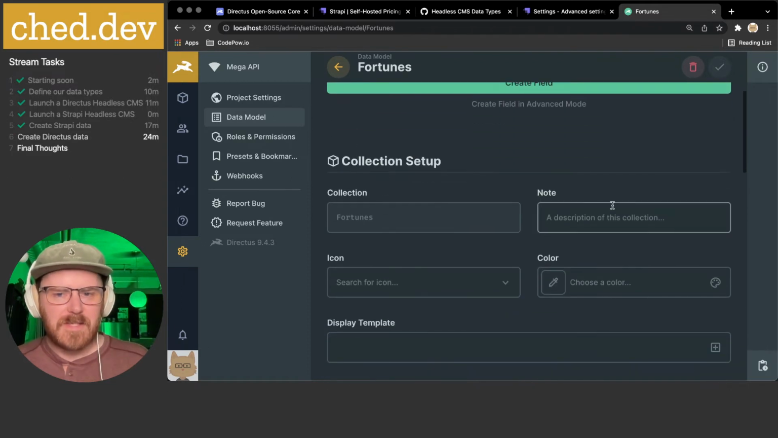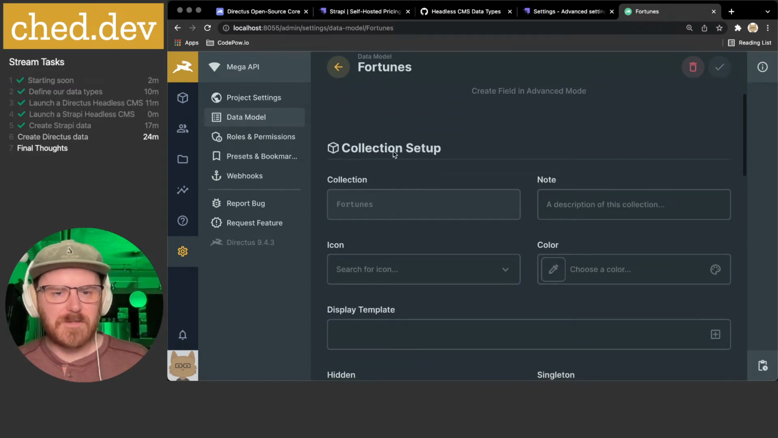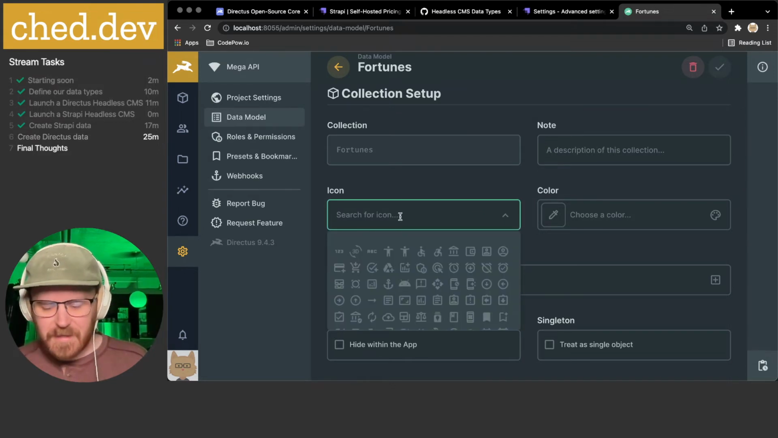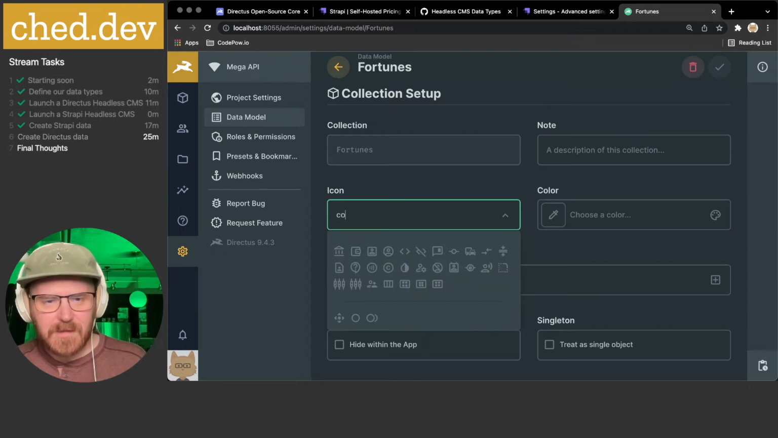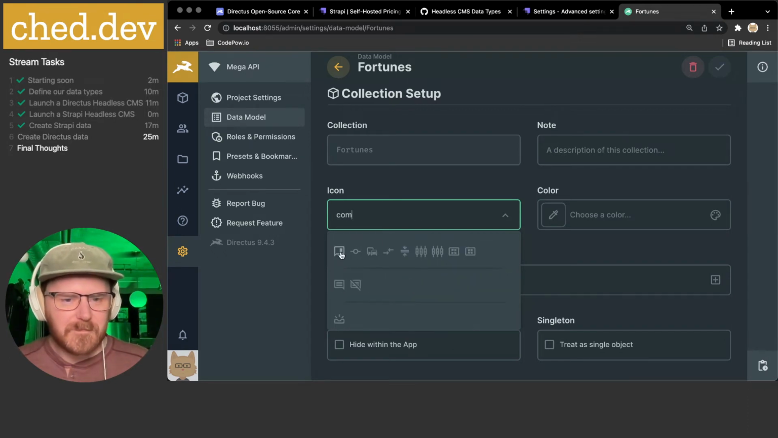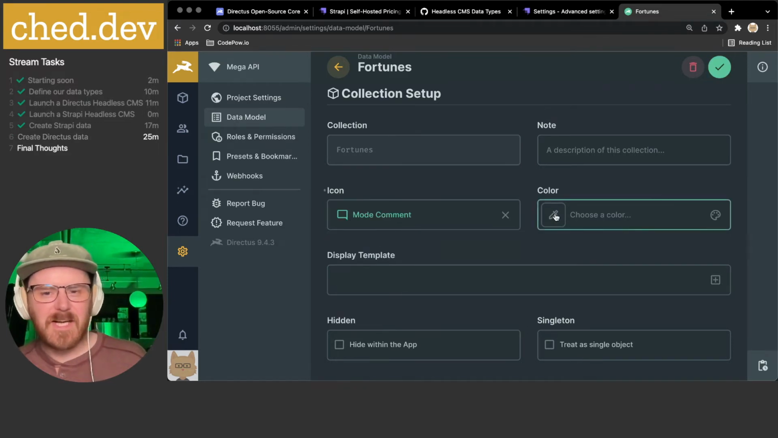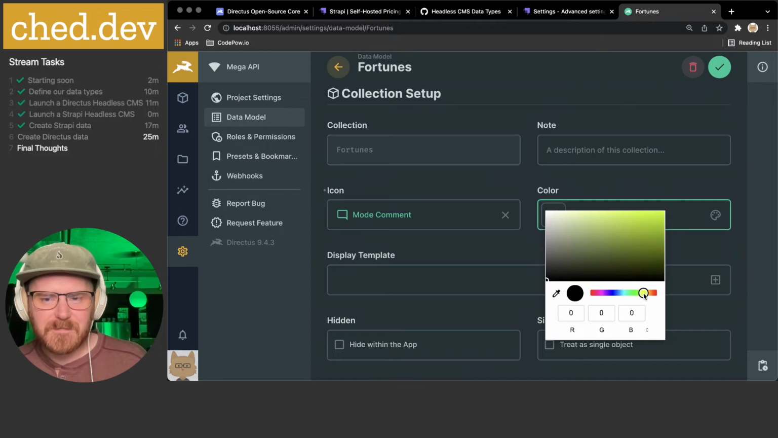And there's a lot of other settings related to this collection in general. So in fortunes, that's the collection, I can give it a name. The icons are really cool. I like this. What did I use for it? Comment. Kind of looks like a fortune cookie thing. And I can choose a color for it too. So I really like this personalization they give you in here.